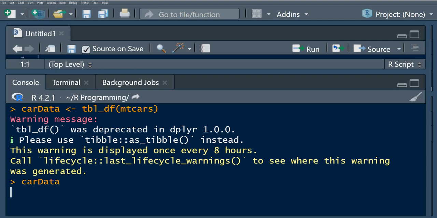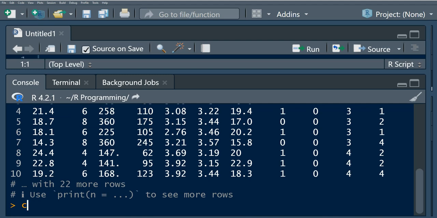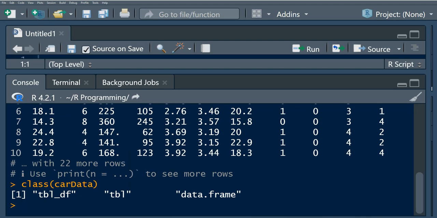Okay, so if you observe here, if we come and say car data and we run this, we observe that we have this output. Okay, and this output here is in the form of a tbl_df object, and we can also see that by using the class function.